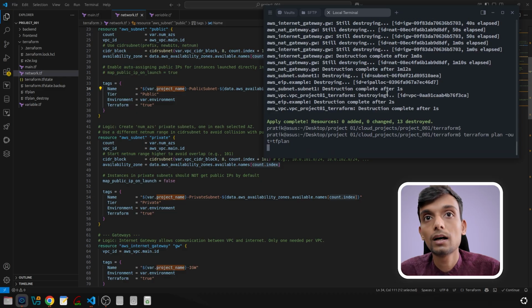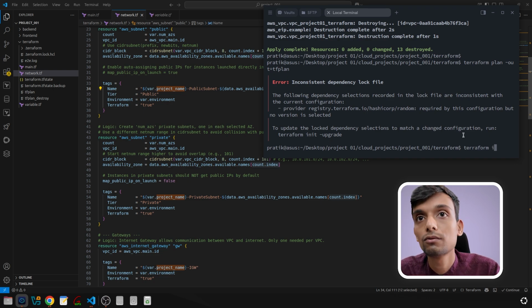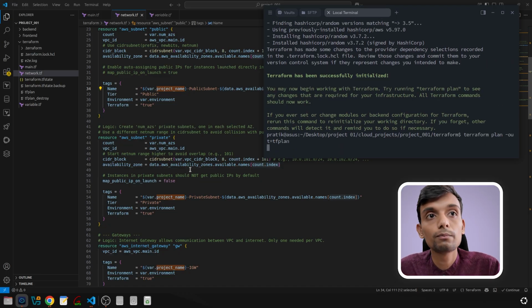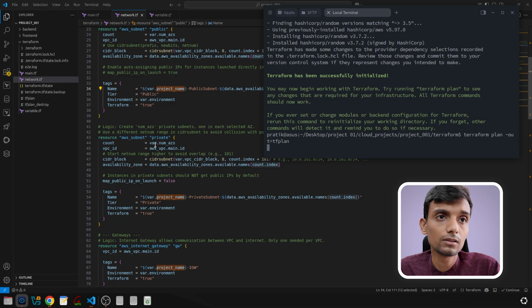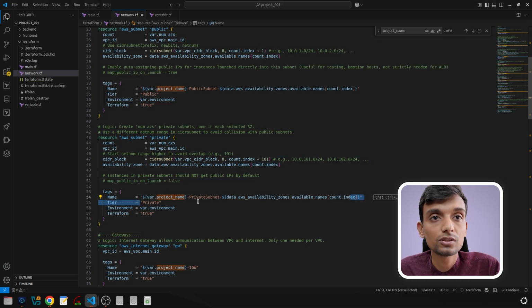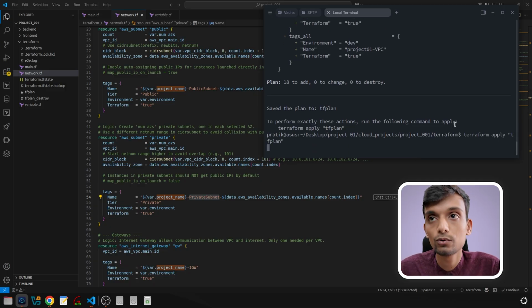Terraform plan, out plan. First, we are going to plan it. Then Terraform apply. Terraform plan. This is the private subnet. The same way, it's going to create 3 private subnets. This I don't want currently. The naming convention is the same, just private subnet is going to change. I'm just going to apply it and then I'm going to explain.